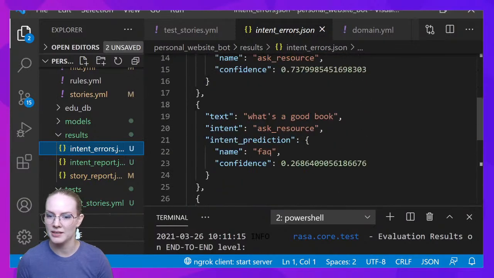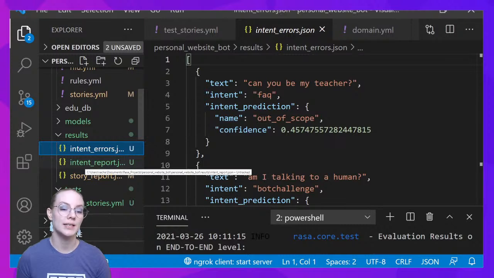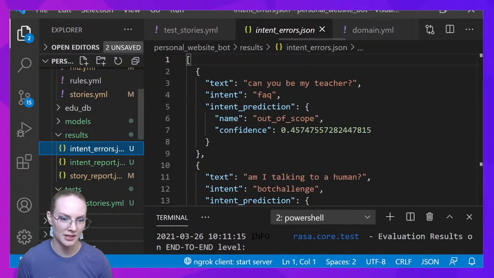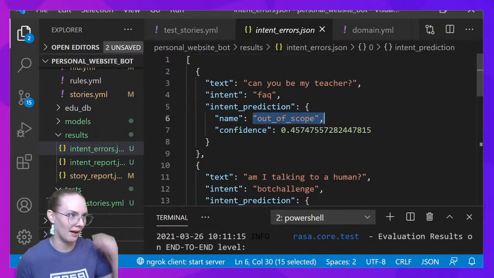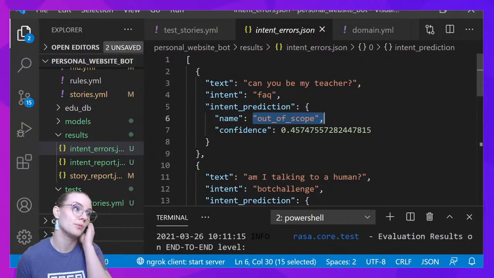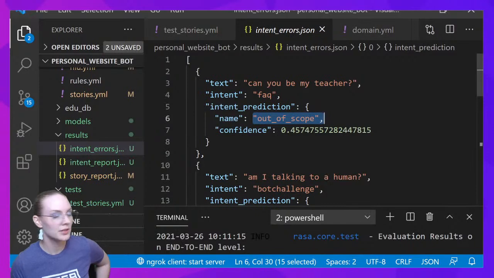And this is actually from when we were doing specifically the NLU testing. We never actually looked at the errors. Oh, this is actually fine. Yeah, I think I would be fine with that being out of scope, as well as talking about how I don't really take students.